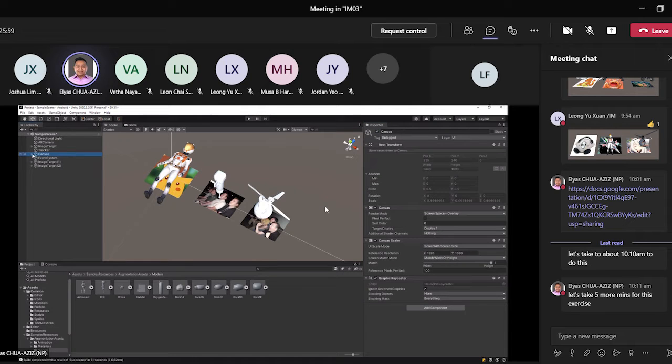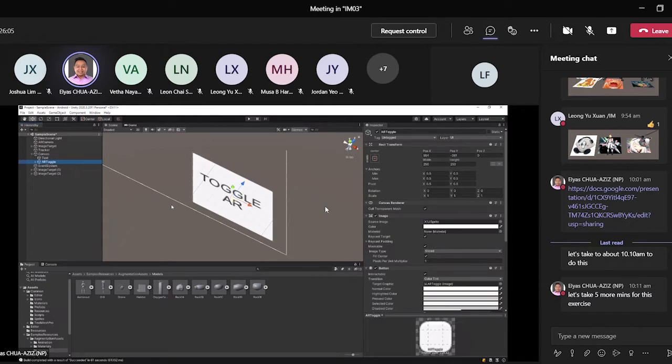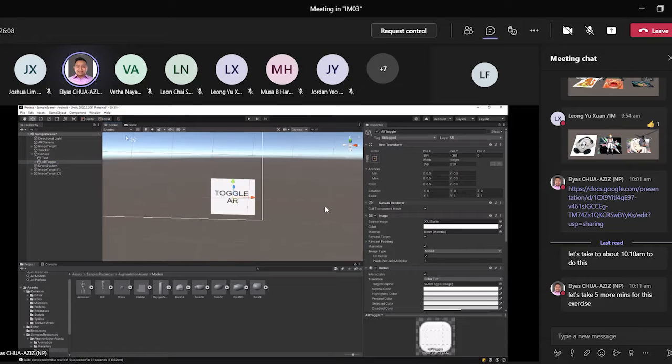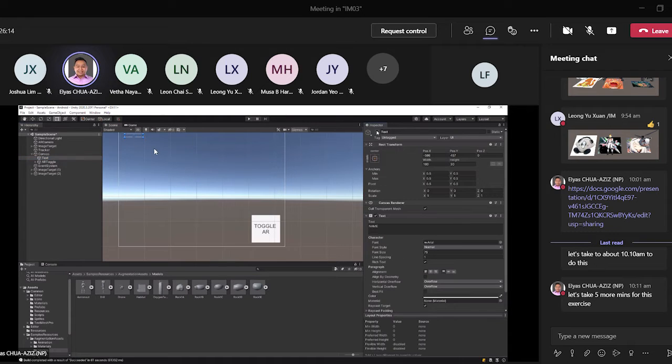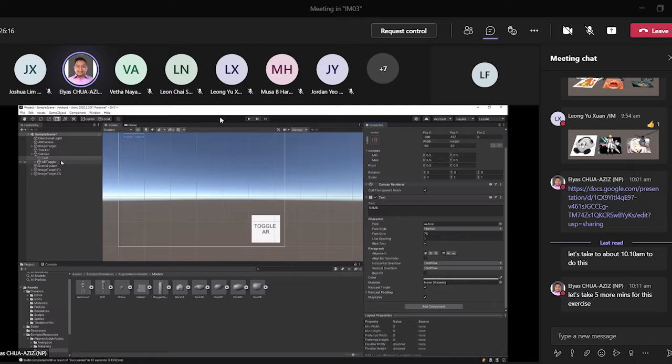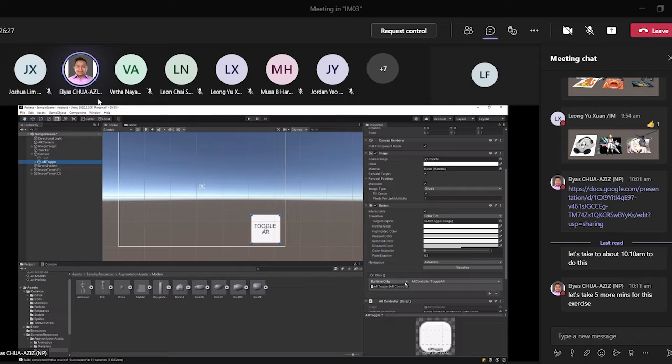So we add a canvas. Then in the canvas, we will add one button, this AR toggle. I will switch to my 2D mode. This text here, I will just disable. So I'll have this toggle AR button here. In this button, I already have this link here, but I'll just remove it.